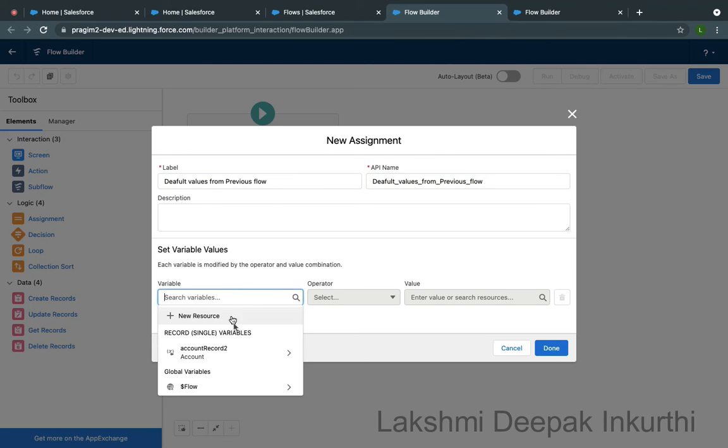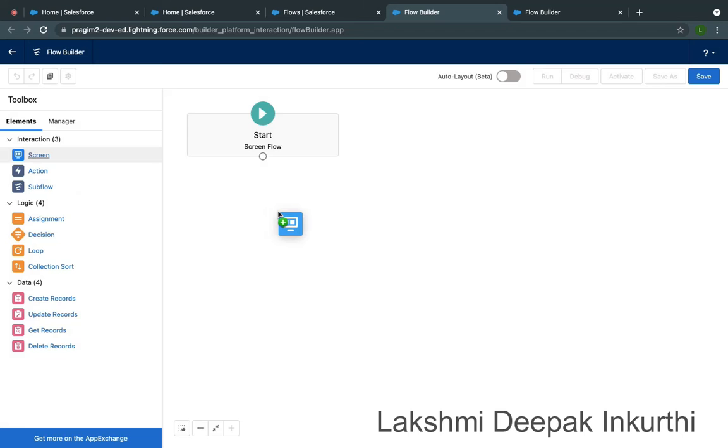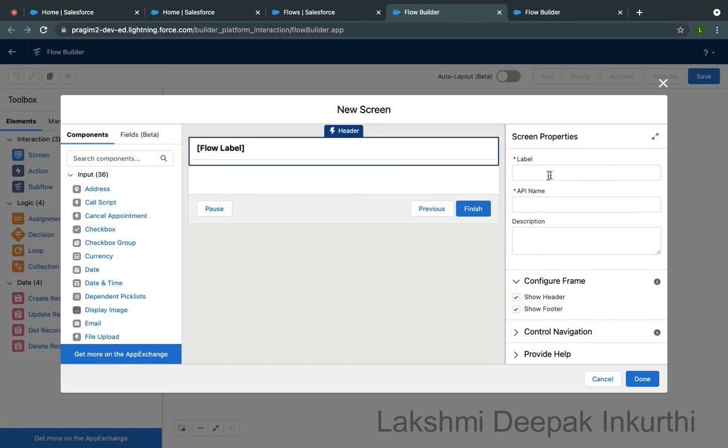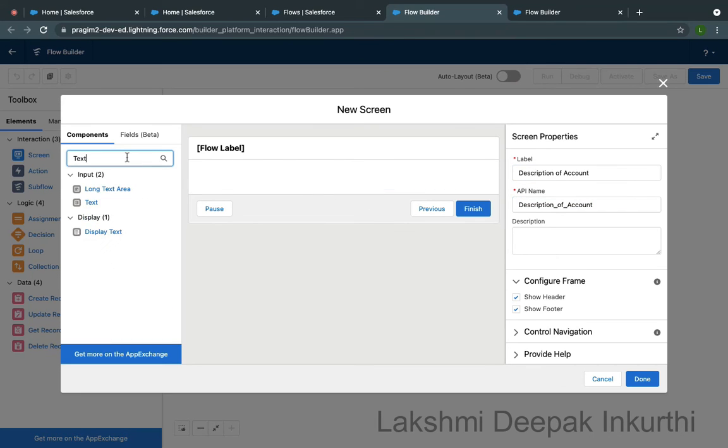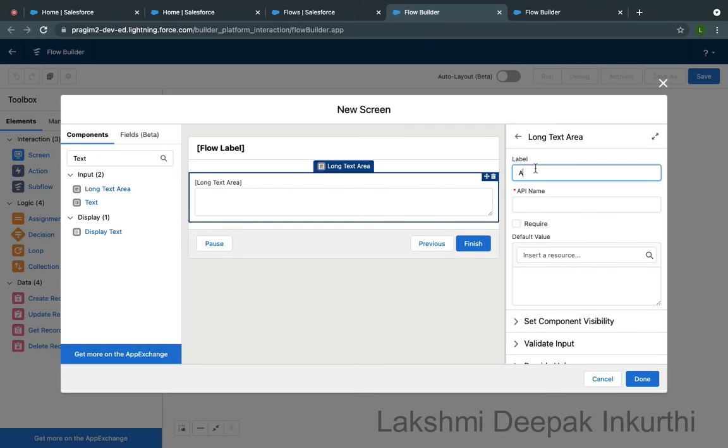Anyway, this is an input field. You don't want to do anything. So what we can do on the screen is add a description of account. I'll say text, long text area, account description, and I'll say required only.